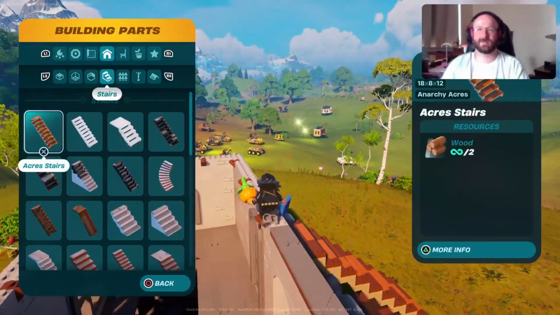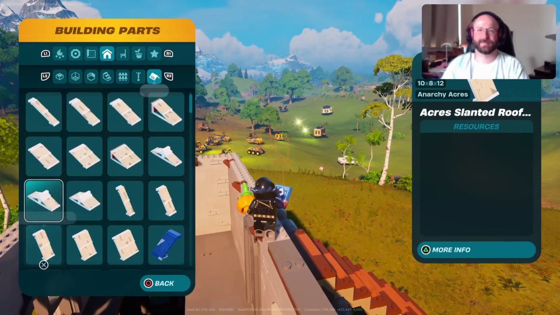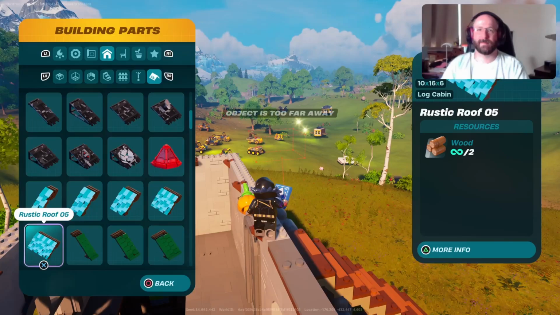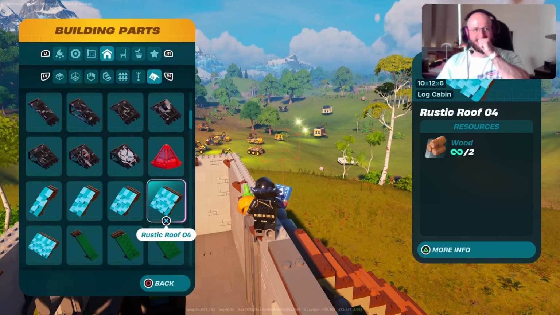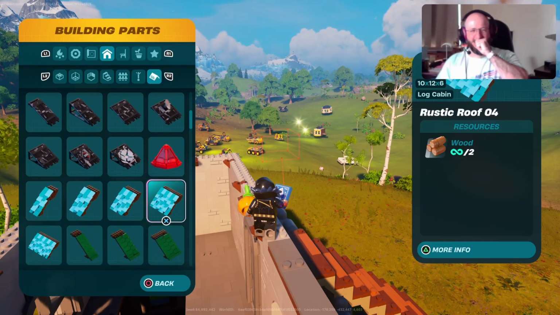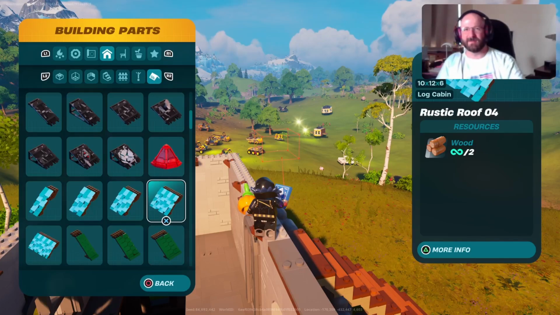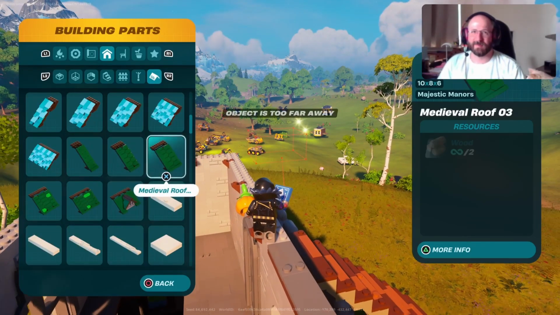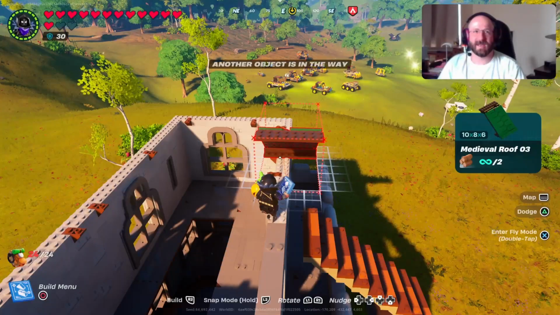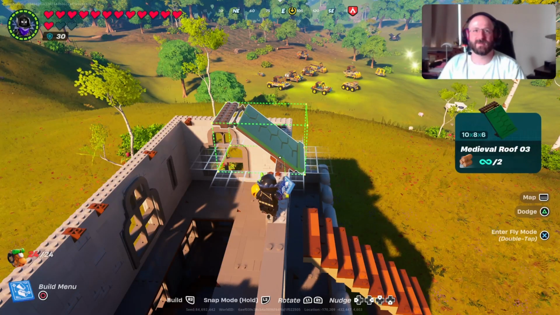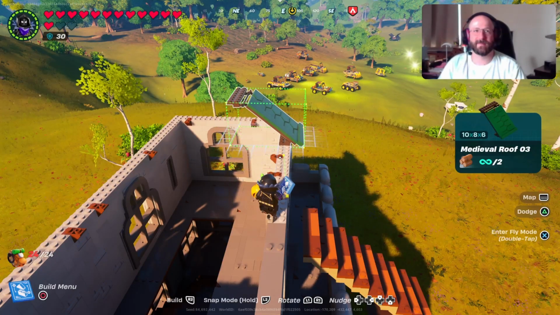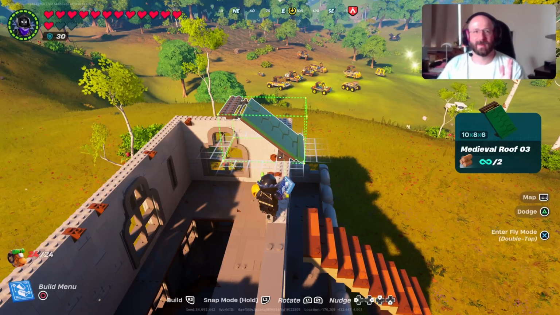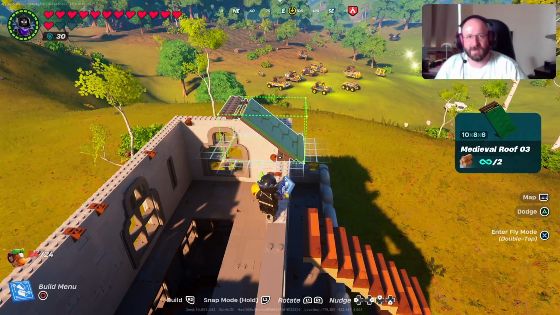Now, there's a couple ways to do roofs. A lot of these slanted ones are kind of all the same, although be aware, some of them don't. There's still a bug where some of them don't fit, even though they're supposed to. But if we look at these, you see it's a two-piece and a two-piece. That's how they go, right? That's the main thing.